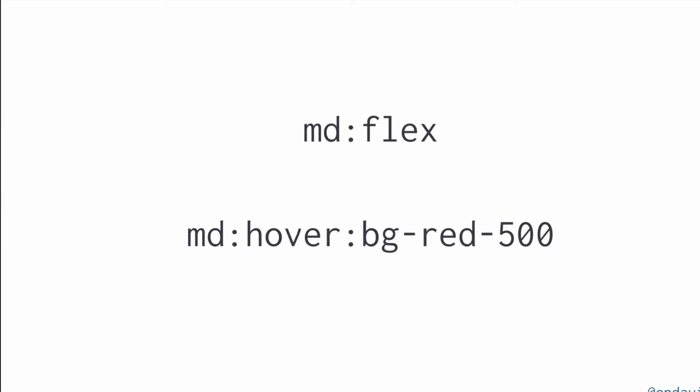But yeah, we use them in the same way as we use the interaction state. So we just add MD colon flex if we want something to be display flex on medium screens. And we can chain them as well. So we can change the color of something when we hover over it when we're on a medium screen or above. So, which is pretty cool.